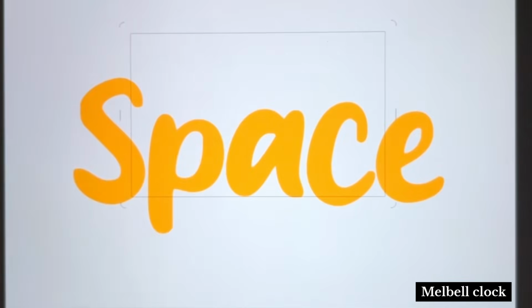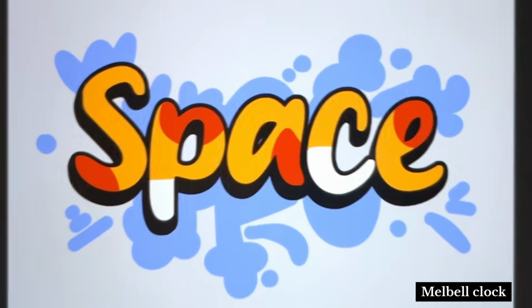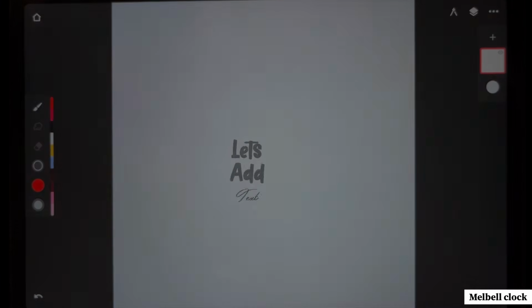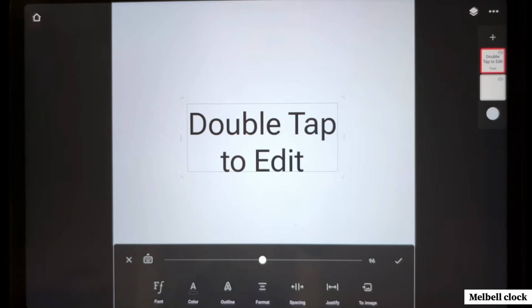Today we will have great fun with the text tool of Infinite Painter, which is a great update. Let's get started. For adding text, first navigate to the Tools menu and then select the Text Tool.